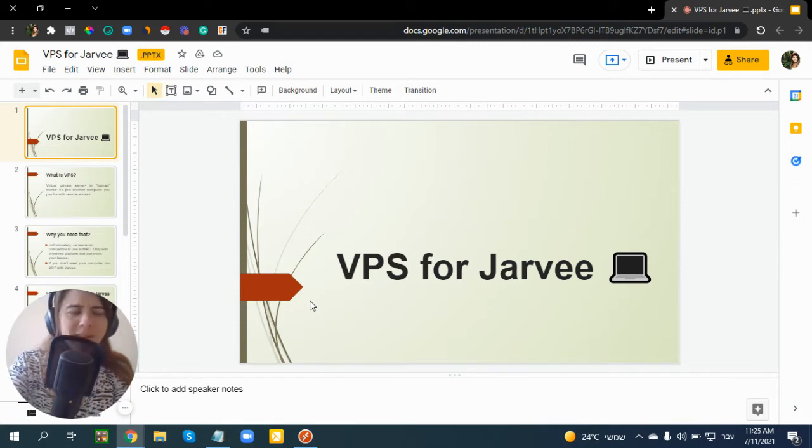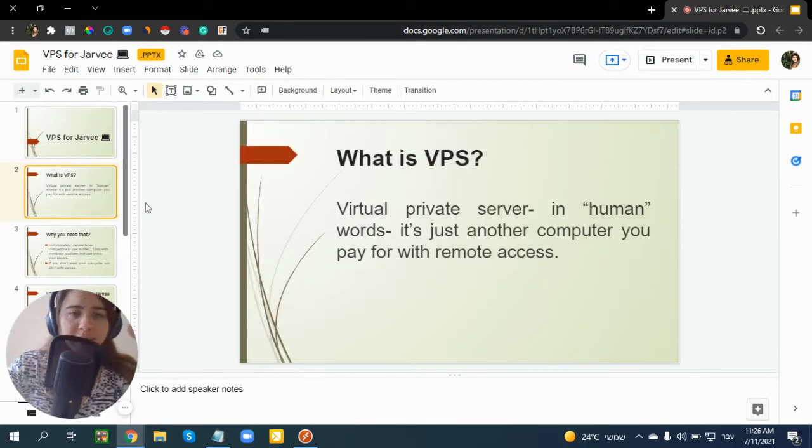So let's start. First of all, what is a VPS? A VPS is a virtual private server. In human words, it's just another computer you can pay and rent. You don't really purchase it, it's not your own property. You pay another company and they give it to you, of course only for you. So this is very cool, and also you can access this computer from any place in the world.